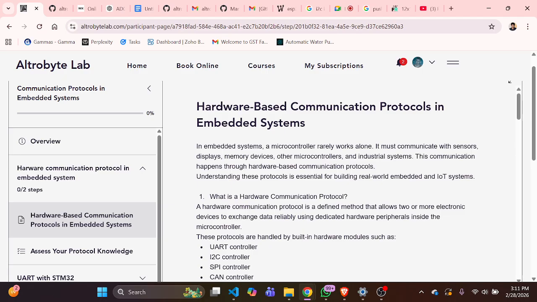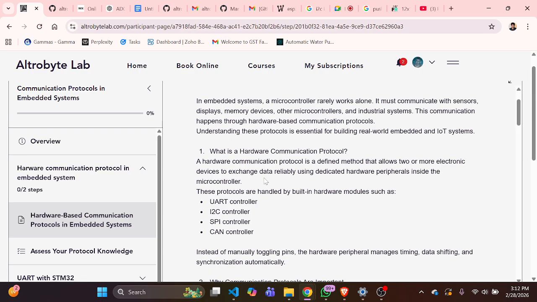So in an embedded system, a microcontroller rarely works alone. It must communicate with the sensors, display, memories, microcontrollers and other extra things. So this happens commonly through hardware-based communication protocols, right? So what are hardware communication protocols? It is a method to allow two or more electronic devices to exchange the data reliably using dedicated hardware peripherals inside the microcontroller, right? Mostly, if you talk about embedded system, it is used to communicate with different kinds of peripherals.